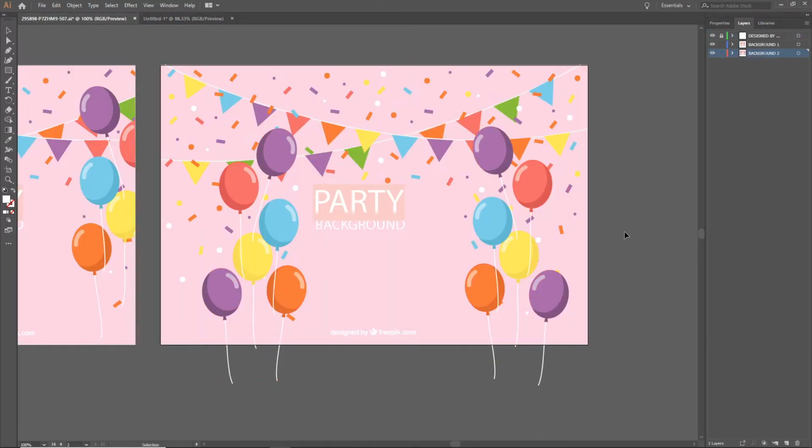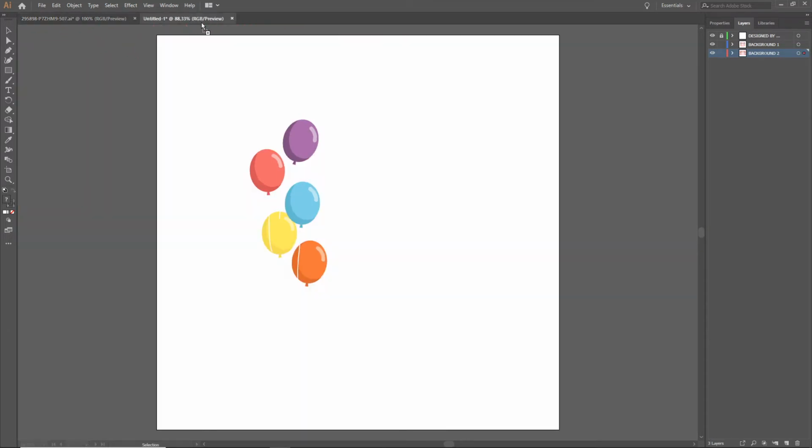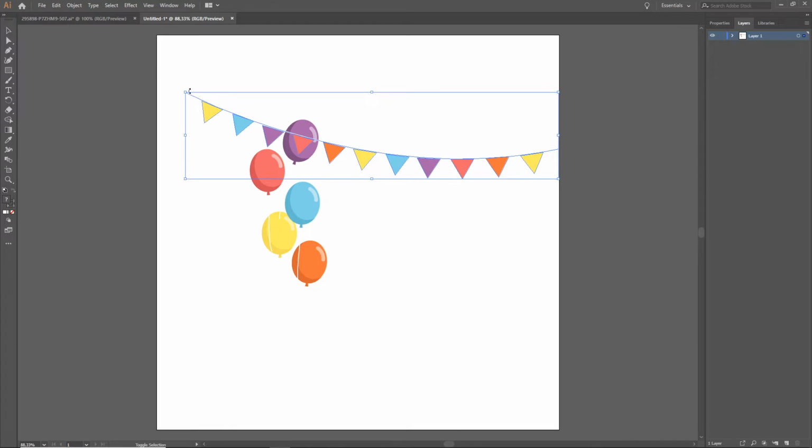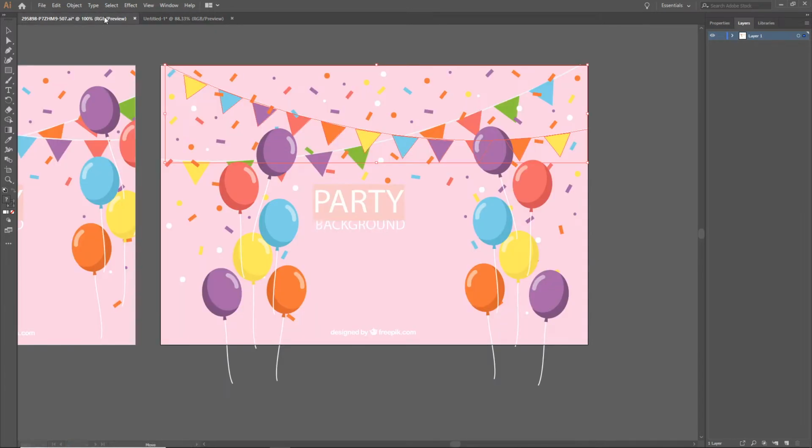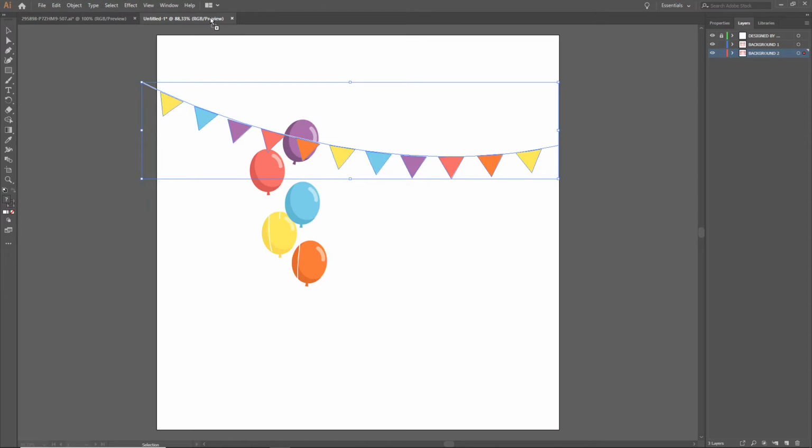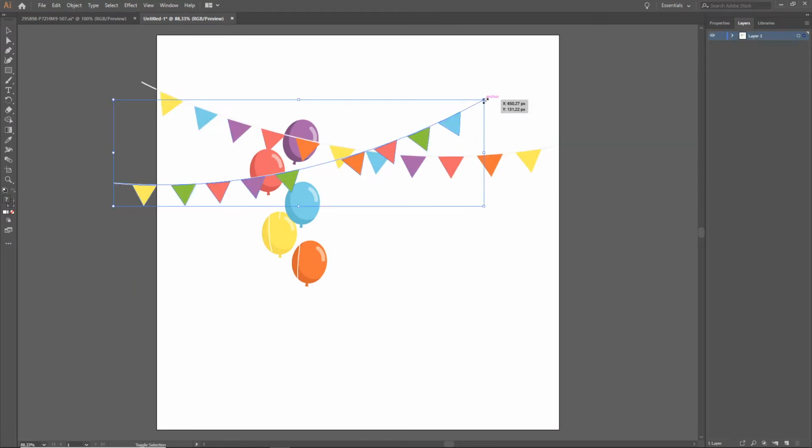Now I will get some of the other things. So maybe I will get this one like so, and I am going to position it maybe like this, and I will have to scale this. I am holding Shift to stay proportional like so, and I will go back in here and get this one, and I am going to position this like so.